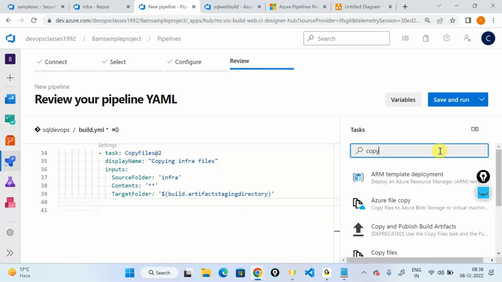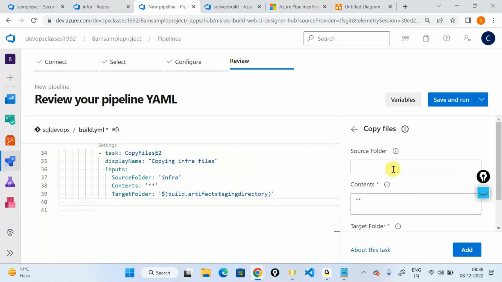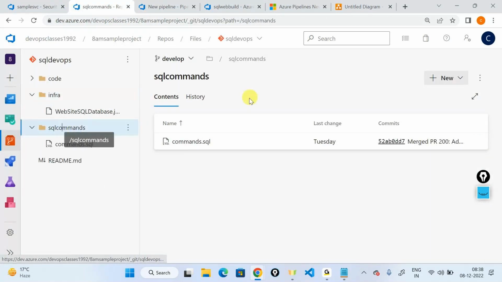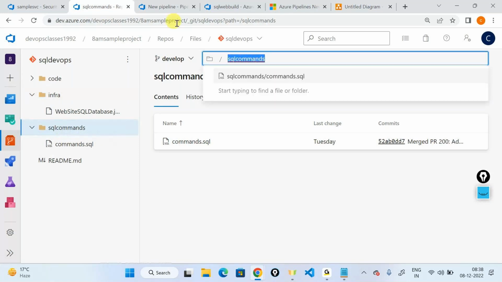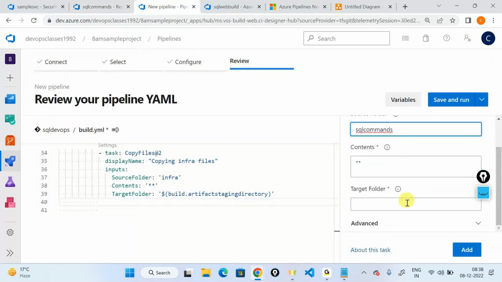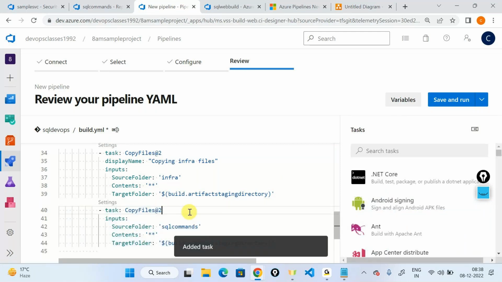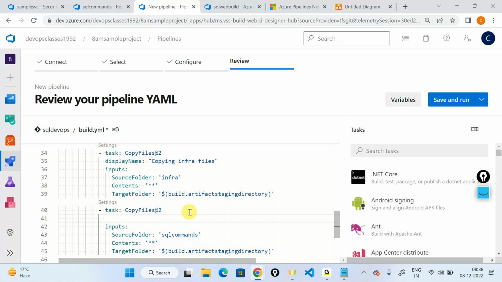So let's do one more copy task out here, and I'll say that let's go here. It's SQL commands. This is the folder in which I want to copy out all the files into something called build.artifact staging directory once again. So I'll say build.artifacts, artifact staging directory. I'll add this out. Looking good. And I'll just say display name out here is copy SQL files.